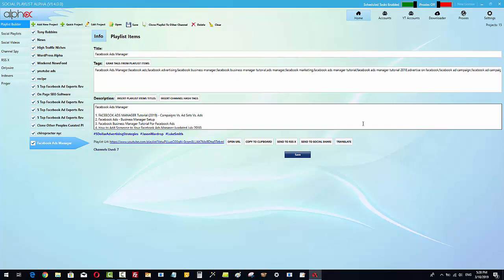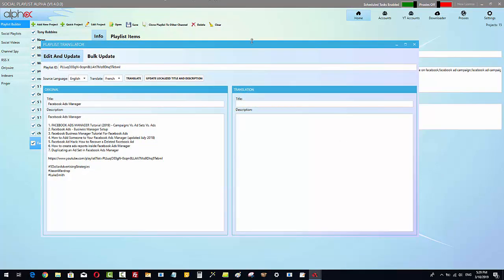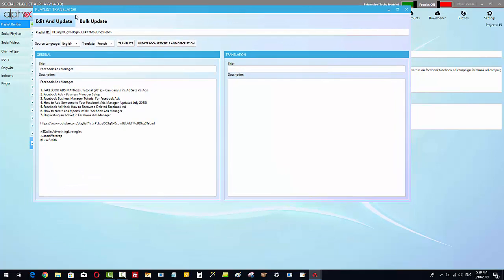Next thing that we've got is over here, to translate. This is really big. What this does, if I click on translate, you will see here that we've got edit and update, and we can translate one language from English into French, for example, and we can update the localized title and description for being able to get found when people are searching Google and YouTube for a particular keyword phrase.